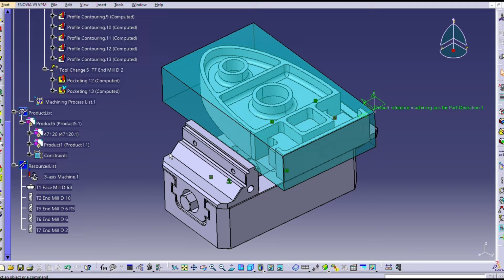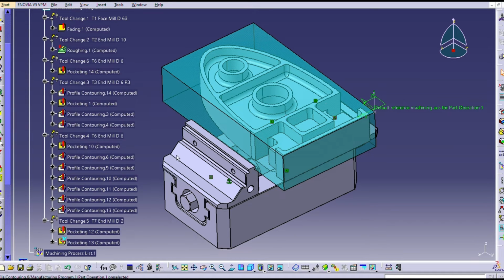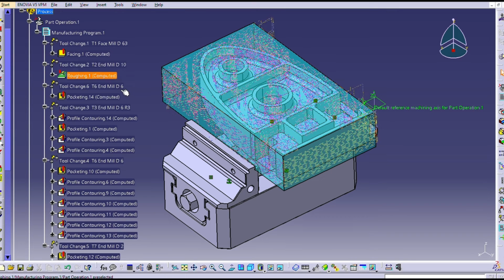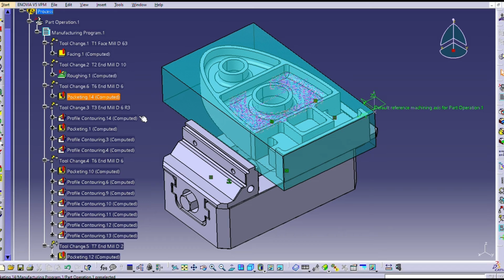Next, for the machining operation of this particular part, we use several cutting tools, which are the face mill diameter 63, end mill diameter 10, end mill diameter 6, end mill diameter 2, and ball mill diameter 6 with radius 3. For the machining process, we use the facing process, roughing process, pocketing process, and profile contouring process.